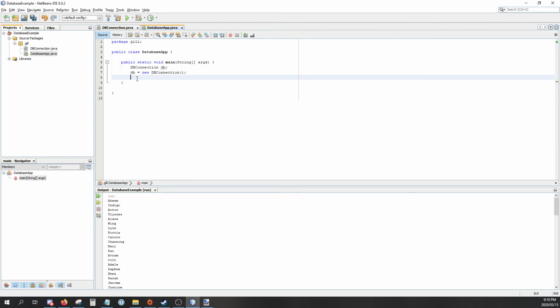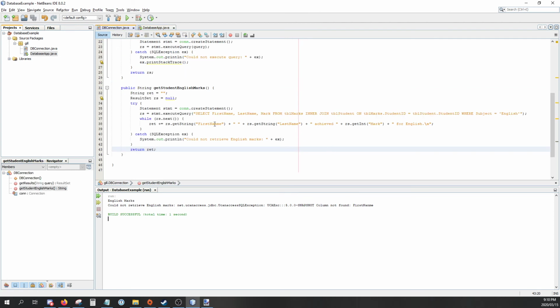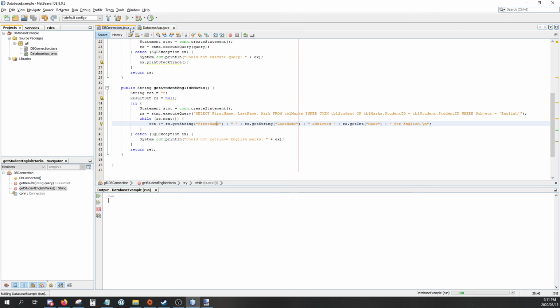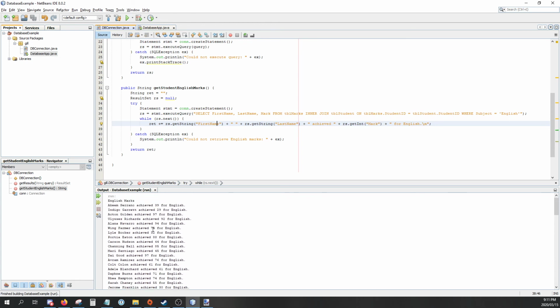But I should be able to print out English marks, and then we print out db.getStudentEnglishMarks. Let's run that. And once again, we have, I can't spell first name. There we go, first name, last name. Let's try run again. And I really can't spell first name. Finally, I can spell first name. And there we go. So there's our data.